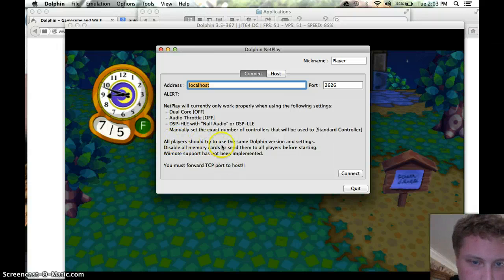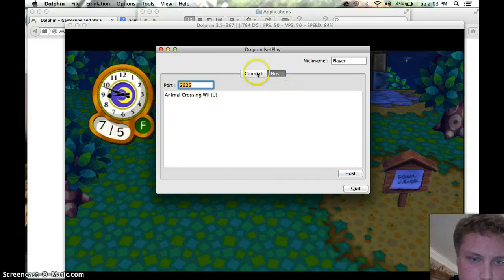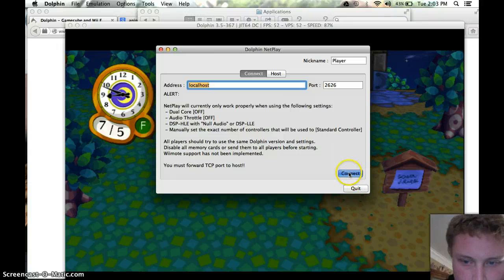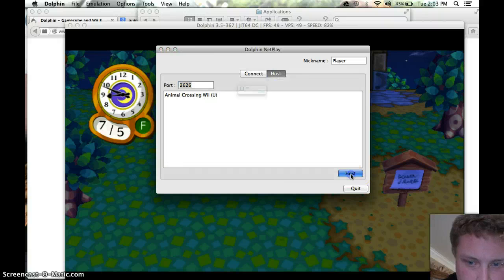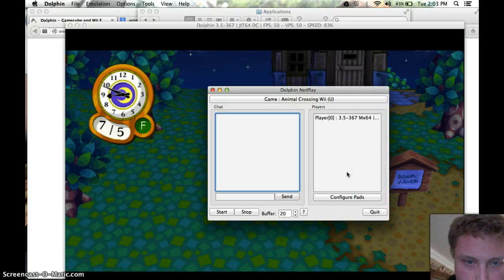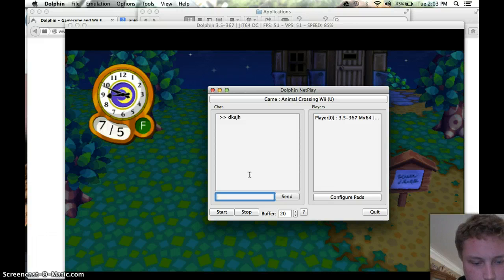See, it says all players should try the same Dolphin version settings, disable all memory cards, or send them to all players before starting. Wiimote support has not been implemented. You must forward TCP port to host. I've never done it because, if you connect it, host. Choose a game. Okay, I'm choosing a game. Alright, so I'm hosting a game right now.